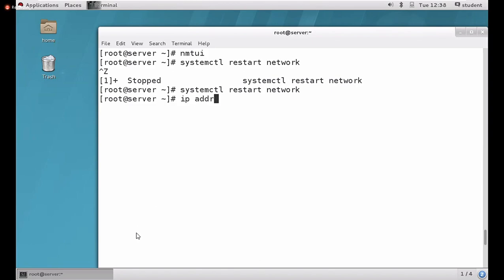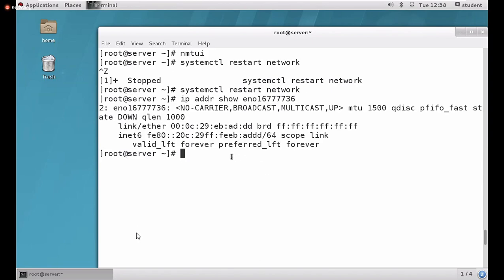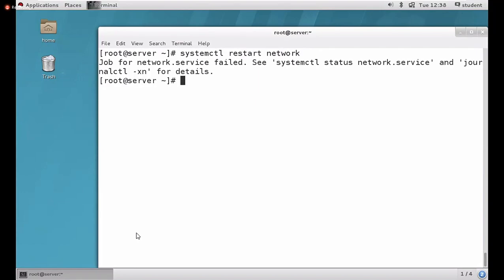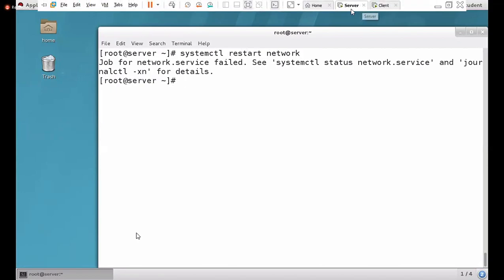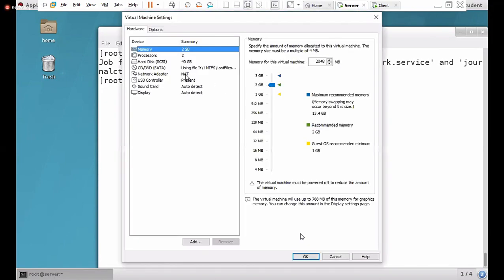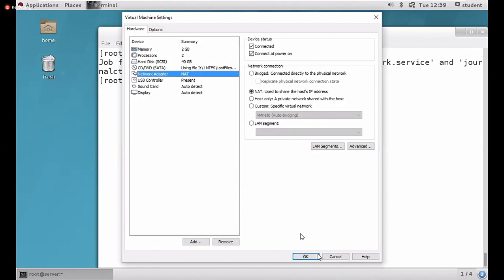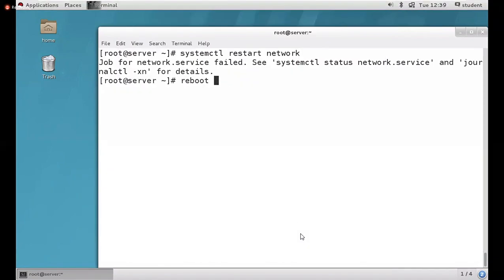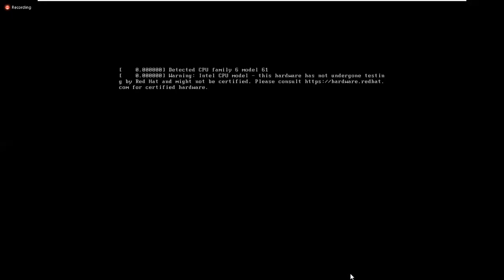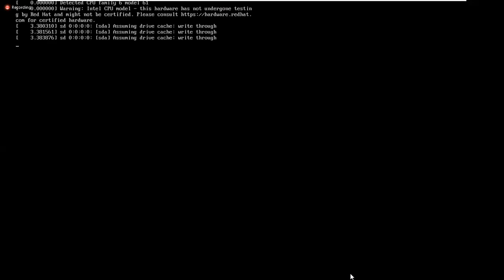Then let's check the IP address. Yes, we don't have any IP addresses. Why? What happened, guys? So reboot it. We should have the internet connection. Then we can access this machine remotely from our Windows machine using Putty.